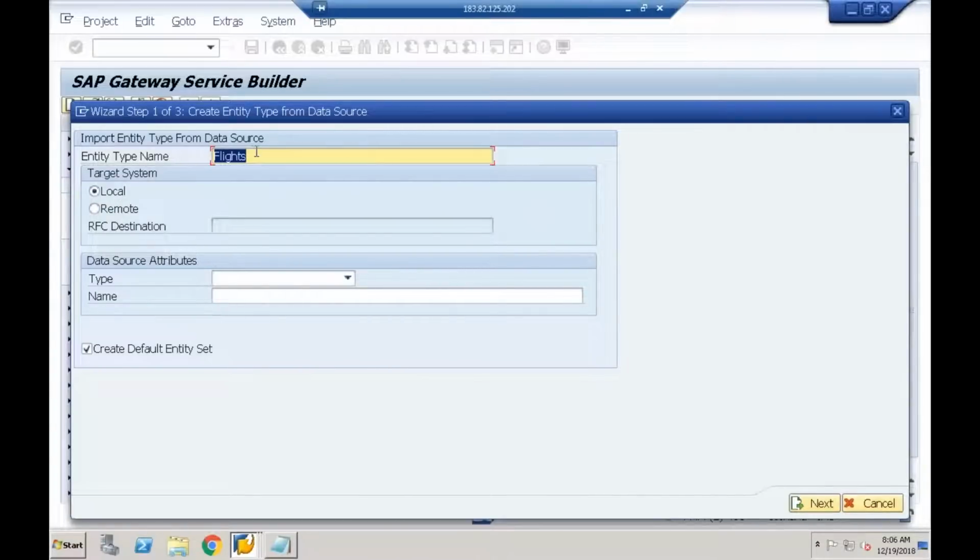The entity type name I give is Flights. Then I'll set the type: I'll choose Remote Function Call and provide the function module name, BAPI_FLIGHT_GETLIST. So what I'm trying to do here is create the entity by importing from an RFC interface, from a function module. I gave it as BAPI_FLIGHT_GETLIST. Say next.